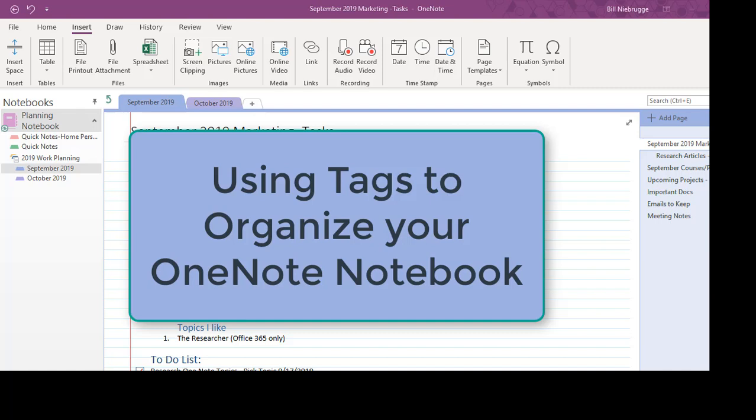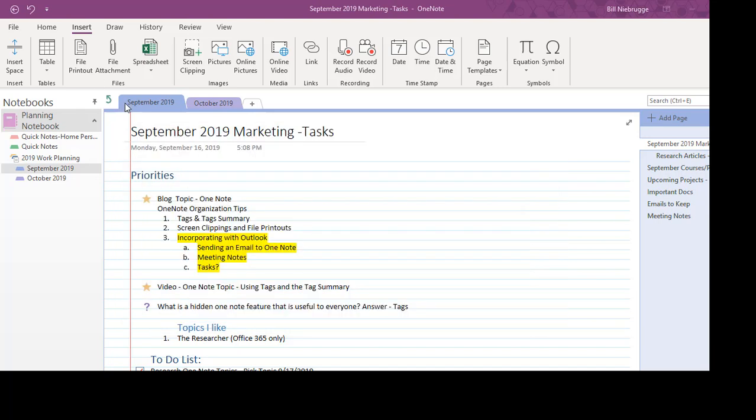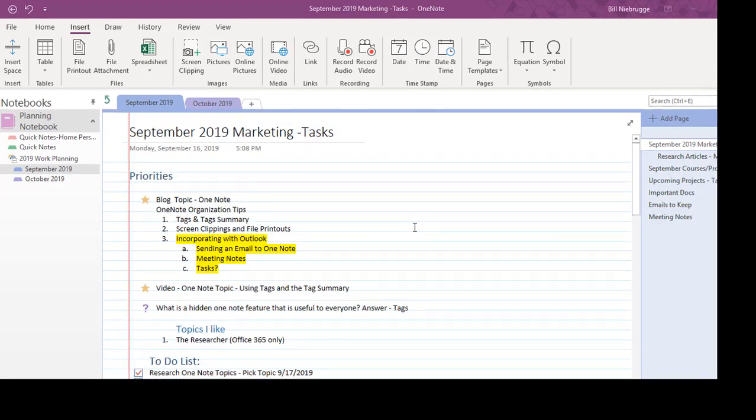Today I wanted to show you some cool things about using Microsoft OneNote. I love OneNote because it's a great way to keep track of a lot of different things that you're using for a project. For example, right now I have one of my OneNote notebooks open that I use to keep track of things that I have going on this month.